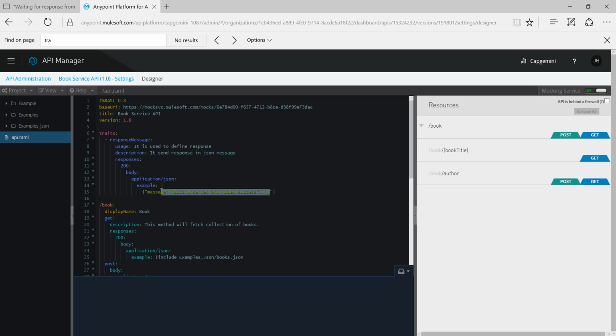Okay. So in this video, we have learned a lot of things: how to create the portal, how to change the theme of the portal, then how to publish your API to the exchange, then how to consume it using the API kit in Anypoint Studio, then how to make changes in the API.raml and sync and upload the changes to the API manager using Anypoint Studio.